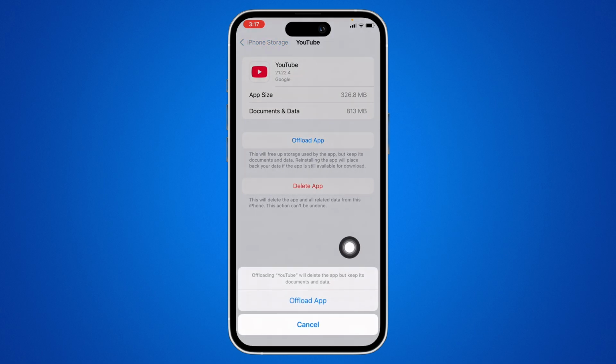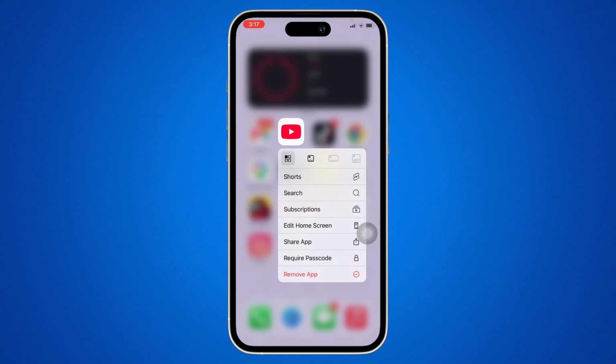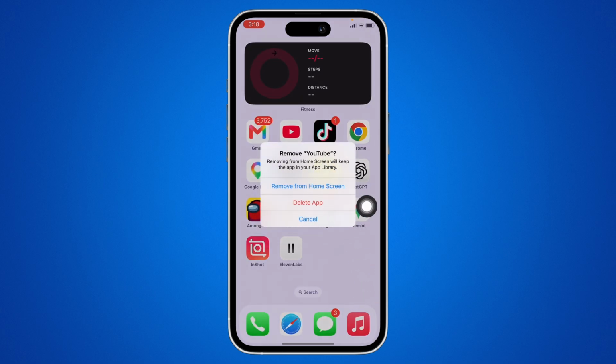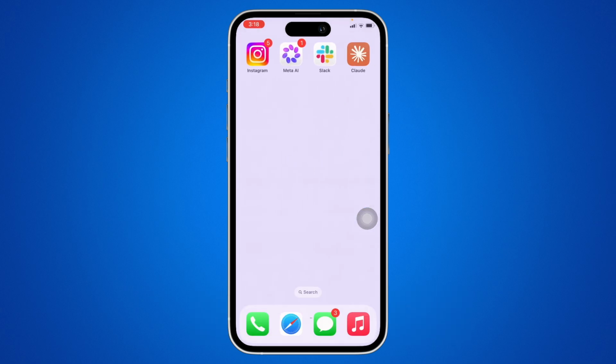If not, then go back to your home screen and tap on the YouTube application and you will see the option for Remove App. Tap on it and then tap on the Delete App option and delete the app, and reinstall the app from the App Store again, and then sign in and test the audio playback.